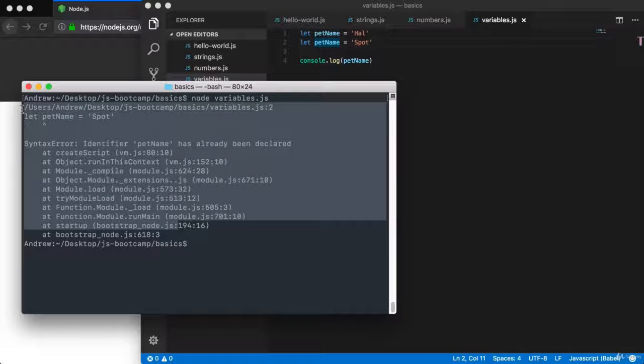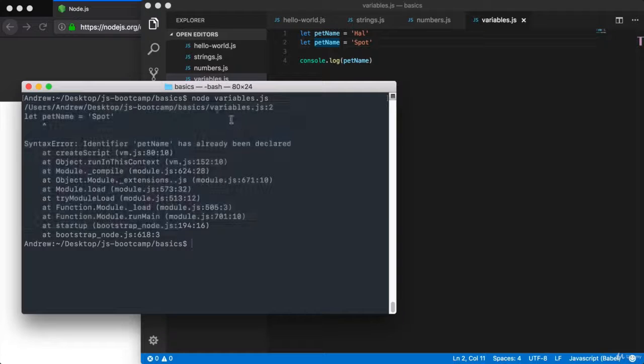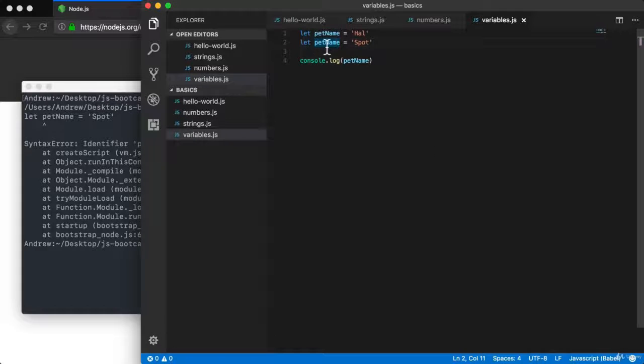Now, this error message contains a lot of useful information. We can see that the error is on variables.js line 2. It even shows us the part of the line where the error is occurring, and then we have our message. It's a syntax error: Identifier 'petName' has already been declared. This is letting us know that we're trying to define petName, but it's already in use, so we can't define that. Now we could call this something else, like petName2.